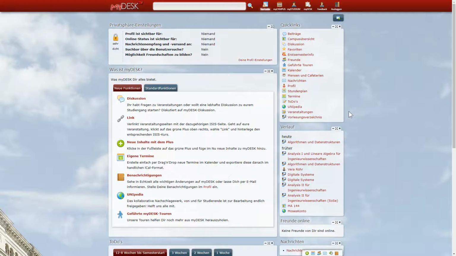Instead of the LSF, you can also use the platform myDESK to find out time and location of your courses. It basically works the same way. Enter the name of your course in the search bar.